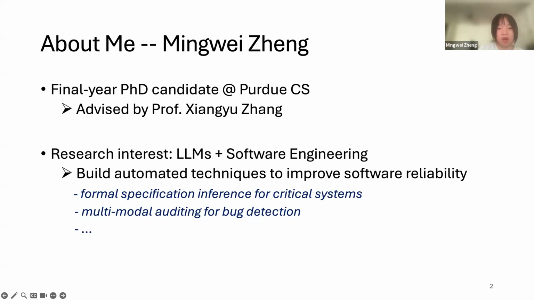I also do some multimodal auditing to support bug detection. The work I'm presenting today belongs to this kind of auditing for functional bug detection. Currently, I'm also doing some testing for large language model agents. But the high-level goal is to improve software reliability and trustworthiness.